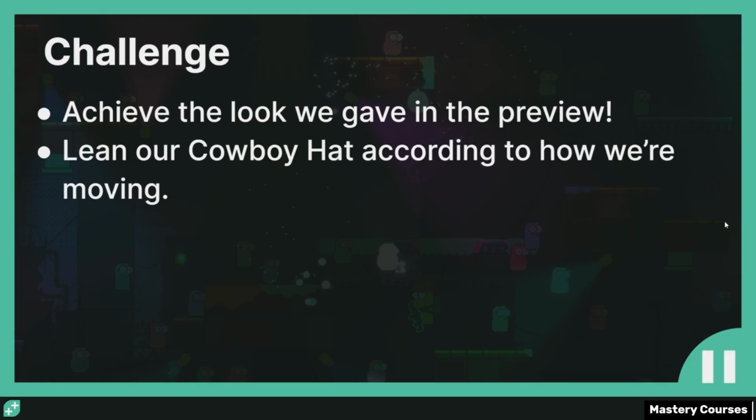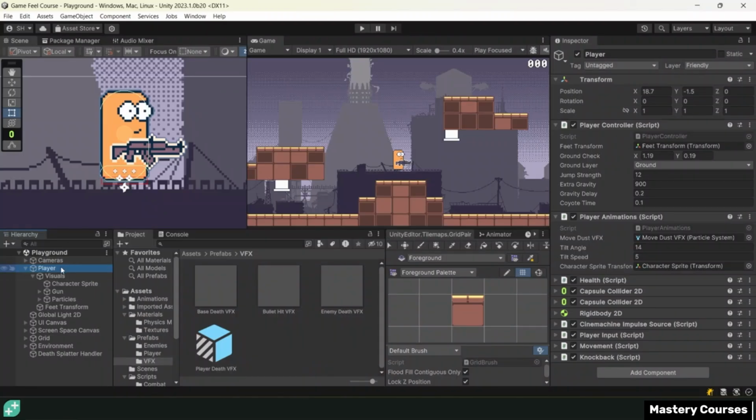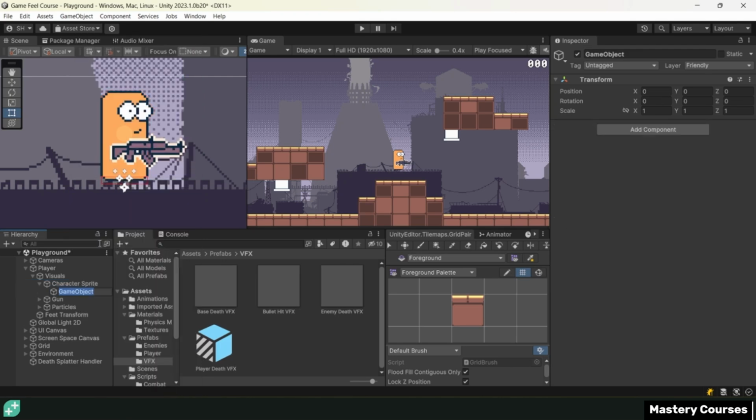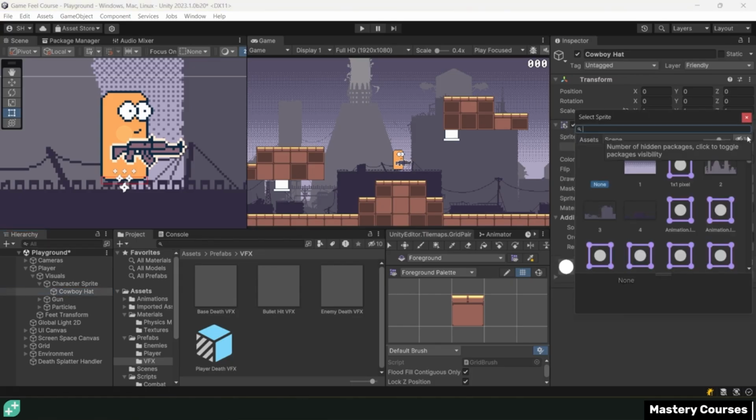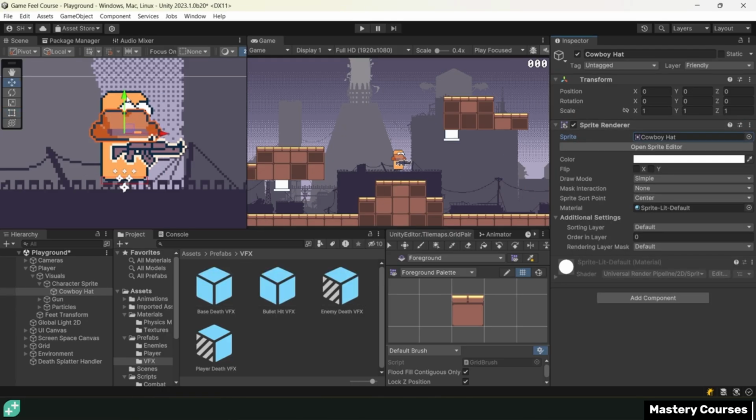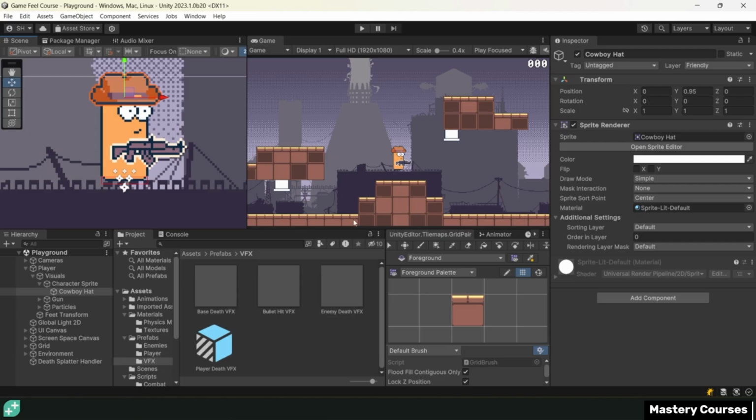All right, welcome back. Let's go through this together. Inside of my player game object, inside of visuals and then character sprite, I'm going to go ahead and right click and create a new empty game object that I'll call my cowboy hat. And in here, let's add a sprite renderer. Now, I know that it exists in my project directory as cowboy hat, so I'm just going to search for it manually and add my cowboy hat. With that created, I'm just going to scroll it up to about right there, I think looks about right. And let's go ahead and open that up in VS Code.